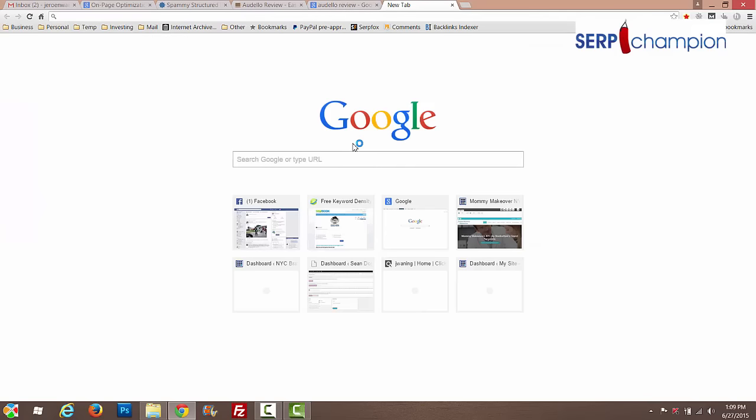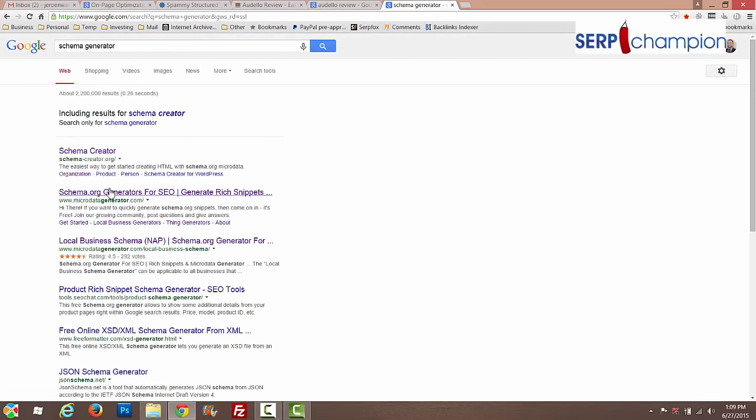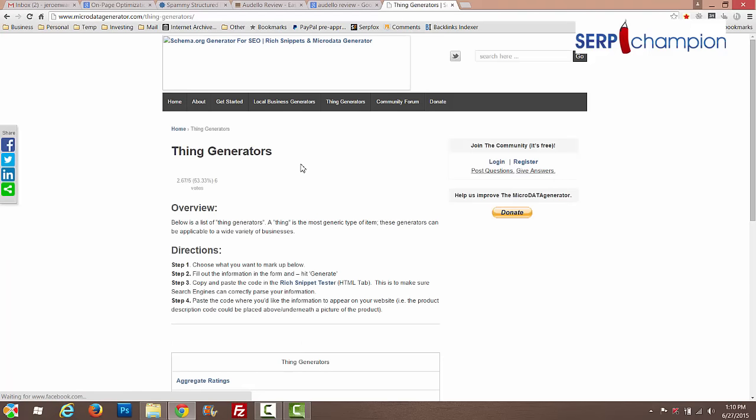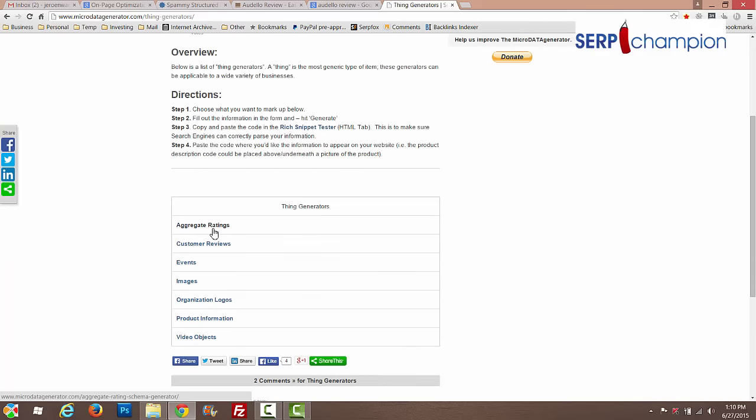You would just type in Google, schema generator or schema creator. I like to use this second one here. This first one's okay, it just doesn't seem to have as many options. This one's pretty cool, microdatagenerator.com. So you can do local business or thing generators. Let me just go through them real quick. With thing generators, you would pick something like aggregate ratings.